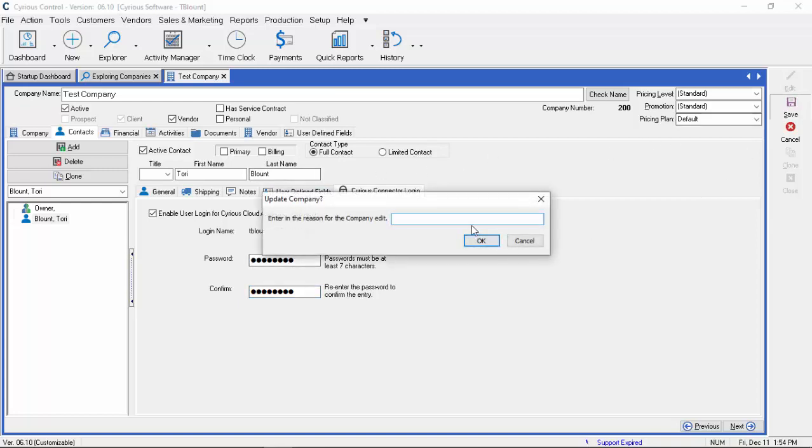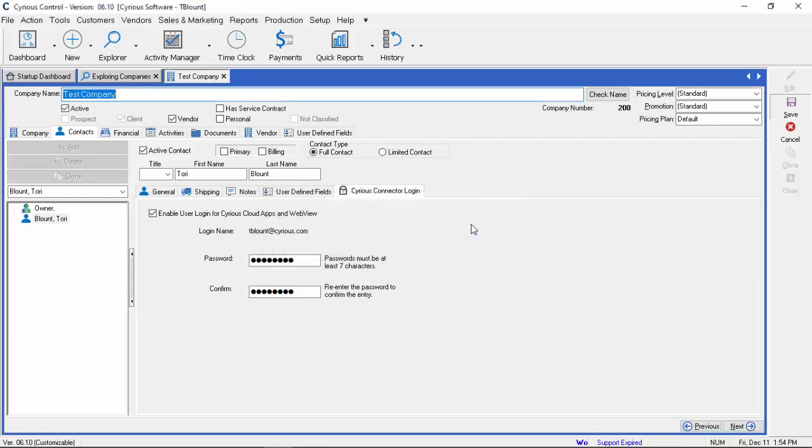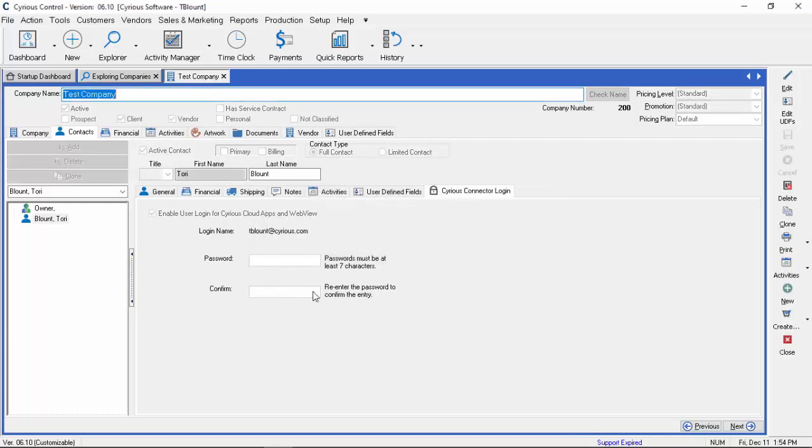Once you save the contact, you'll notice that the password clears out. That doesn't mean it didn't save. Again, PCI compliance just means that we don't store their password in open text or any way that someone can potentially get to it. So once you've saved it, it has created that login as long as you've done your previous cleanup of your CRM database.